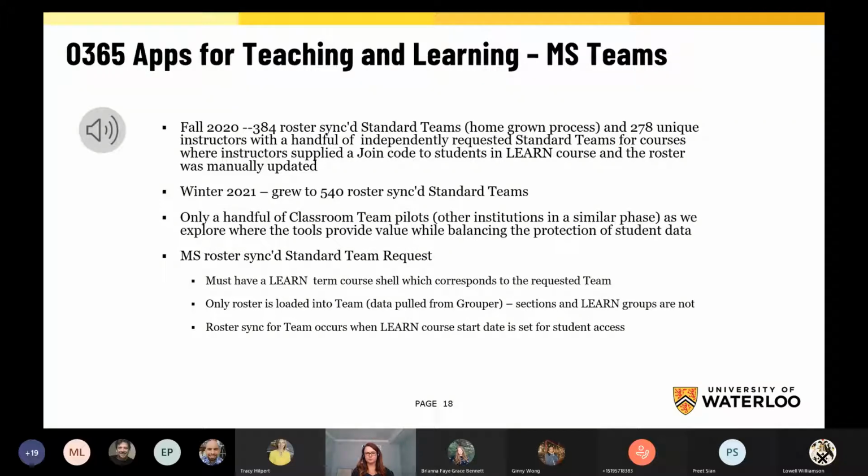So that gives you some time to do some preparation. And what happens is that start date determines when the roster sync will occur. So when students will be given access to that roster sync team. So you can be working away, uploading videos and doing your preparation in that team. And the start date for the Learn course and the start date for the team will be on the same day. So they gain access to both things at the same time.